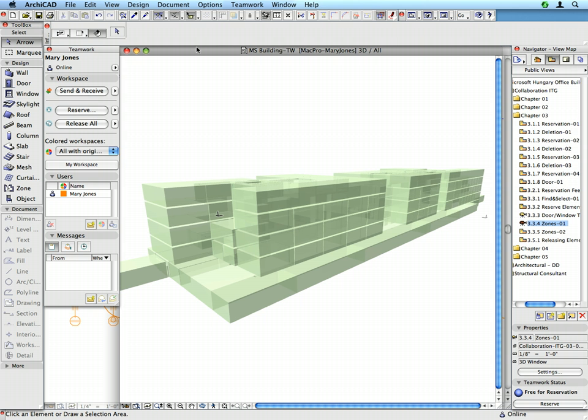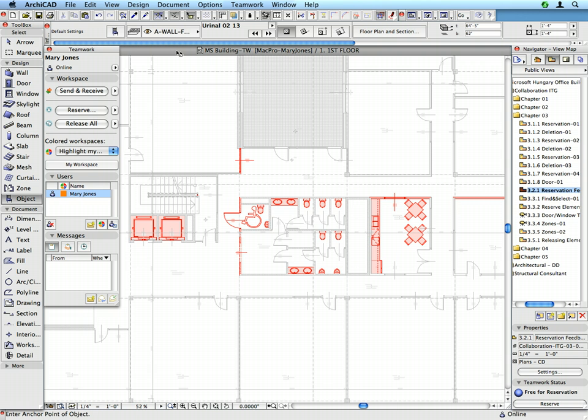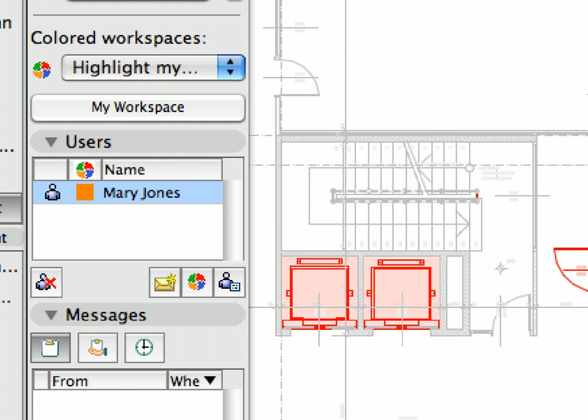Meanwhile, we will continue developing the construction documentation of the project, working with doors, windows, and zones. Let's start to find out more about the online and offline status of team members. The online and offline status is displayed both on the status bar and at the top of the Teamwork palette. It is also displayed in the Users panel of the Teamwork palette.